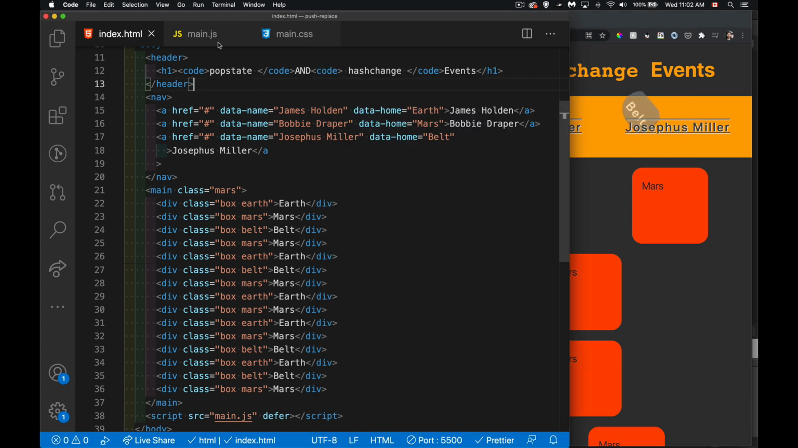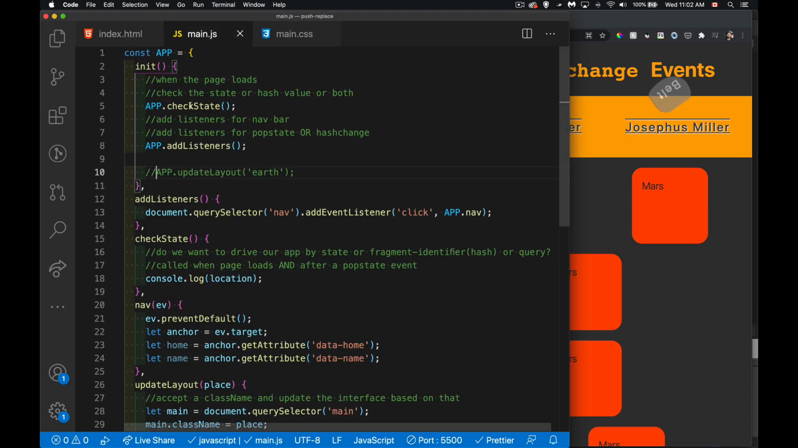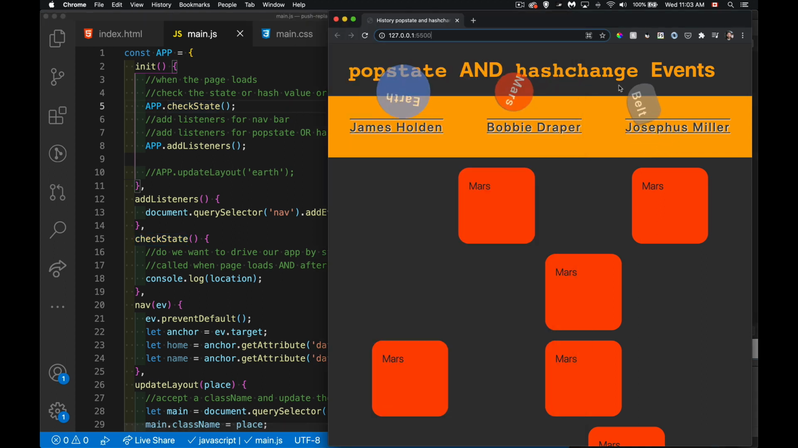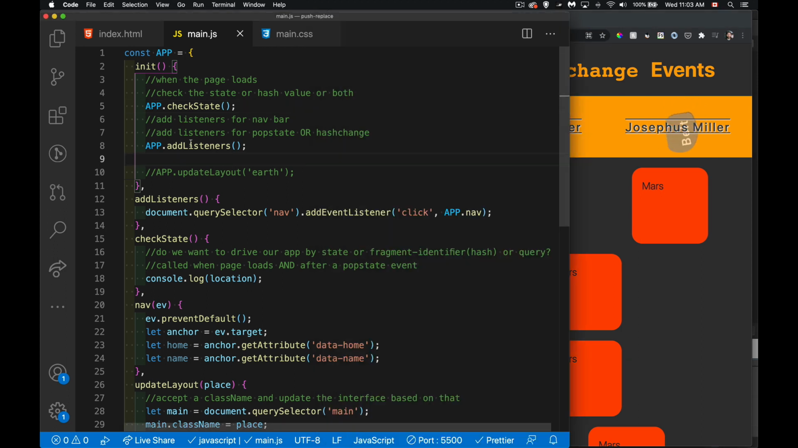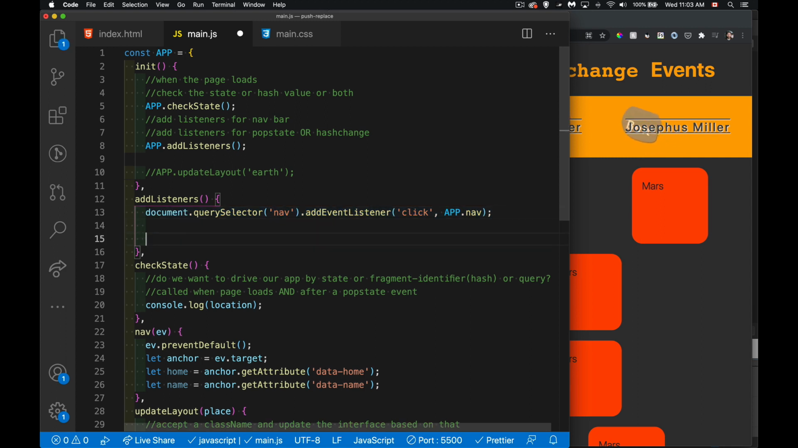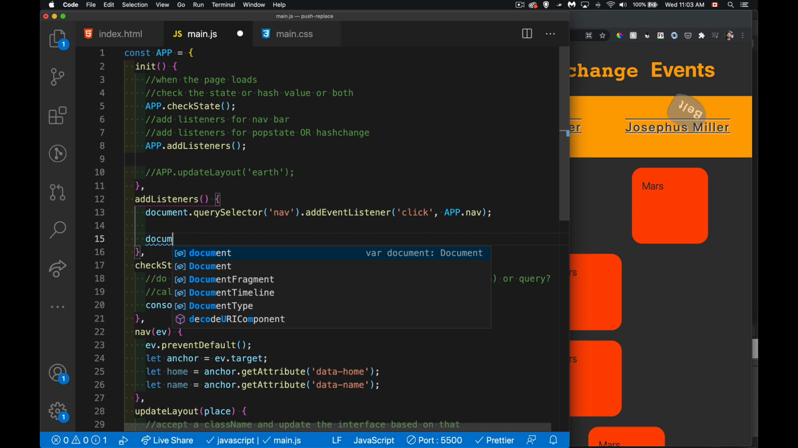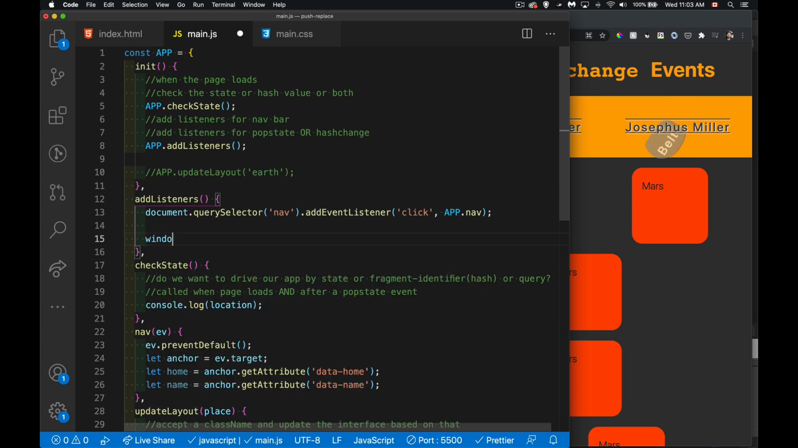Okay, so let's come back. Check state. This function we're going to call when we initially load, and then every time that popstate or hash change events, one or the other. So our add listeners function, we've got a thing right here. We're going to run this function every time somebody clicks on one of the links. Let's also add listeners for, we'll do both popstate and hash change.